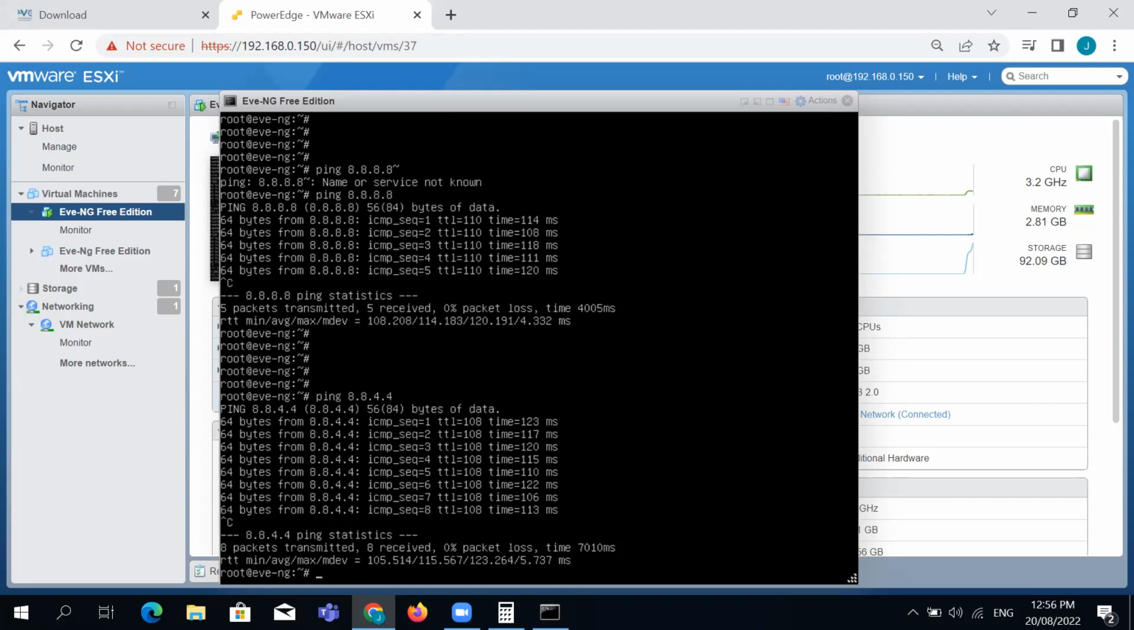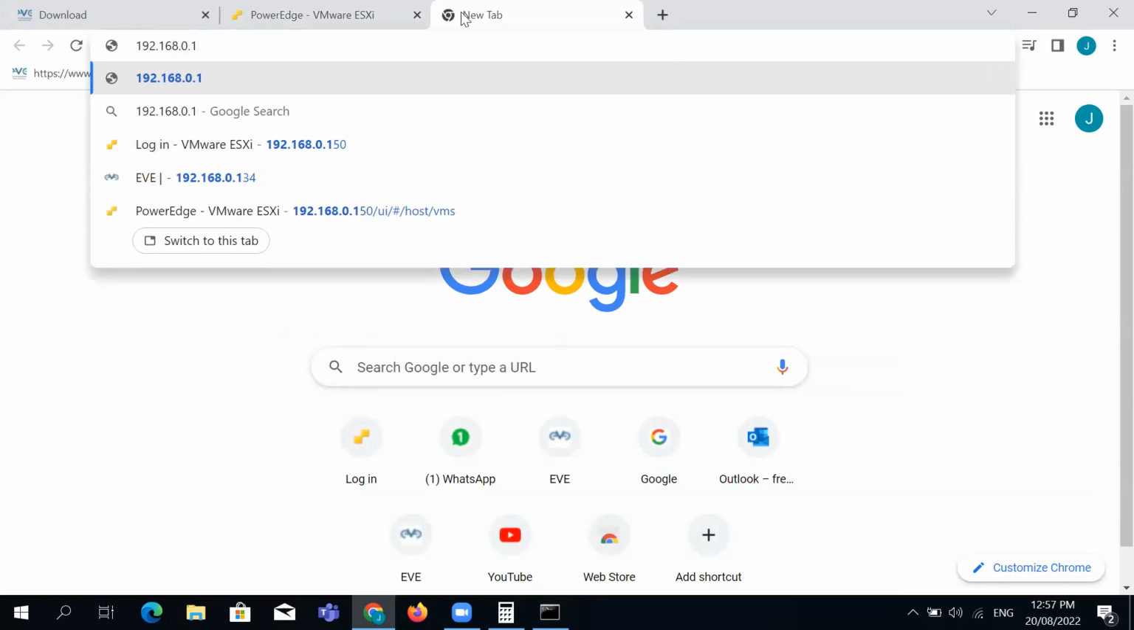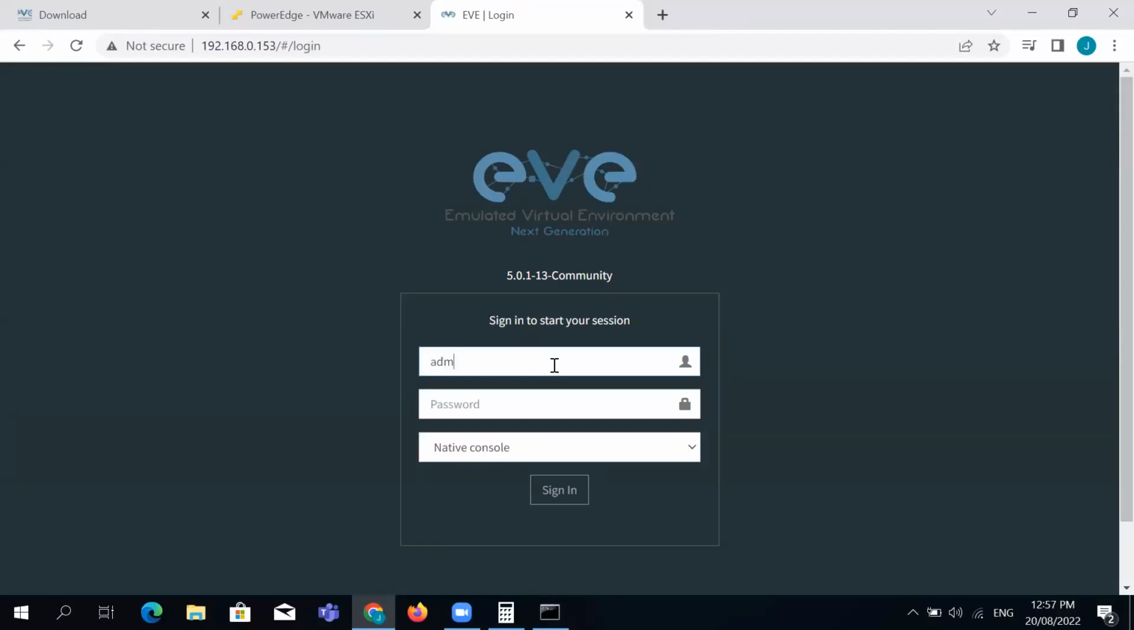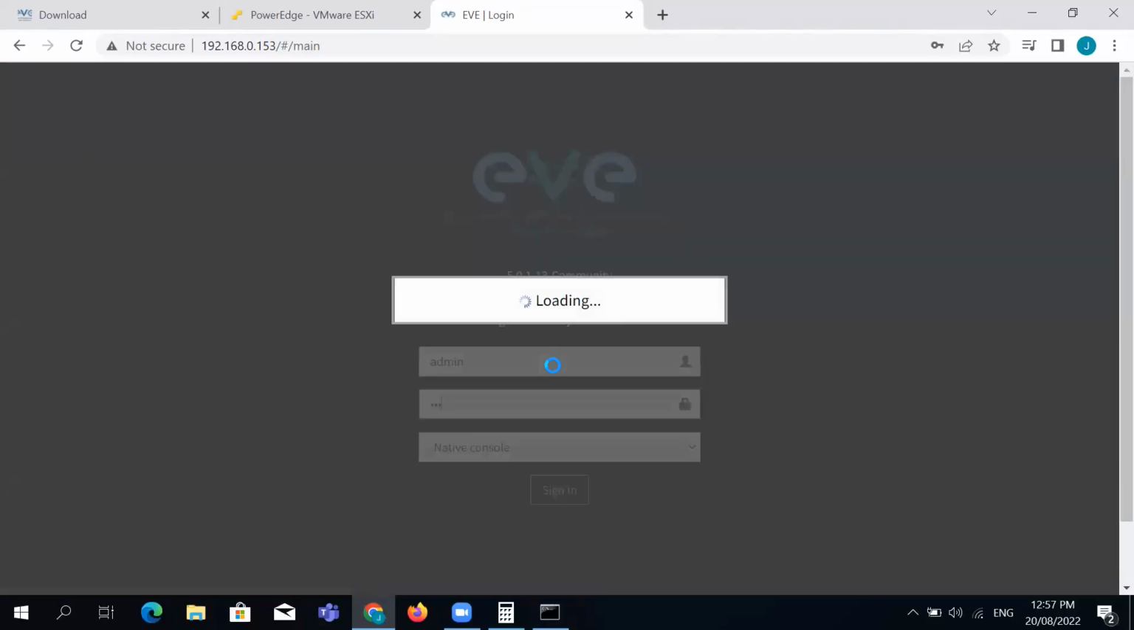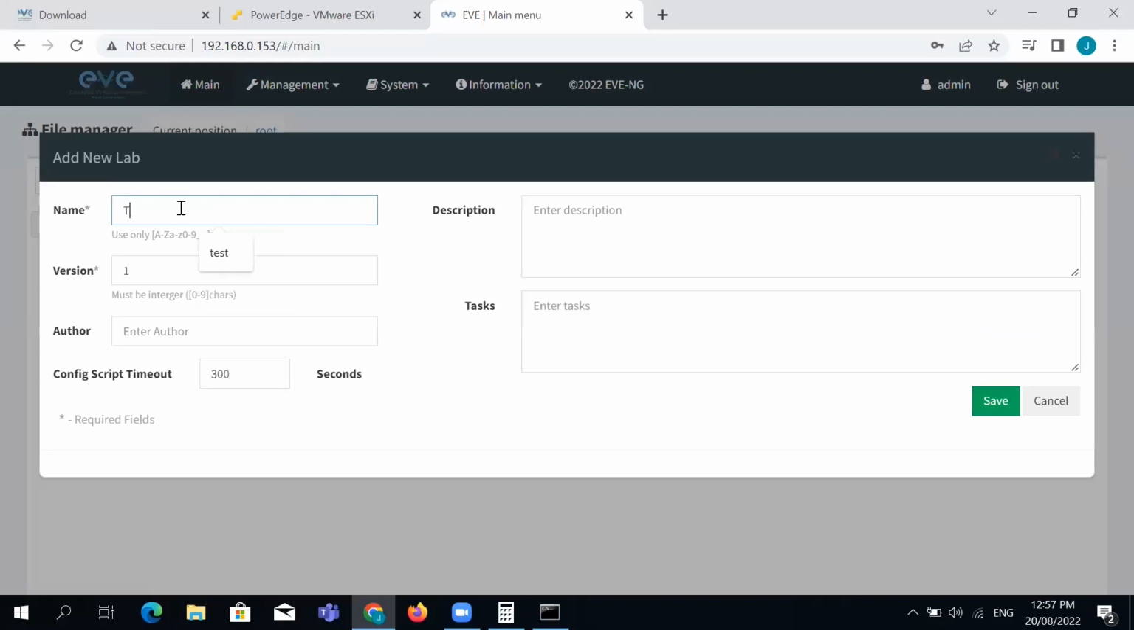Next step, we will see how we can make it ready with the images, with the virtual machine, how we can access my EVNG simulator. So what I will do, the IP, what it was assigned, it is 192.168.0.153. I'll go over here. I'll put username admin, password EVE. I'll make it safe. So this is the console for my EVNG. I'll go over here. I can add new tab. I can put the name test lab.